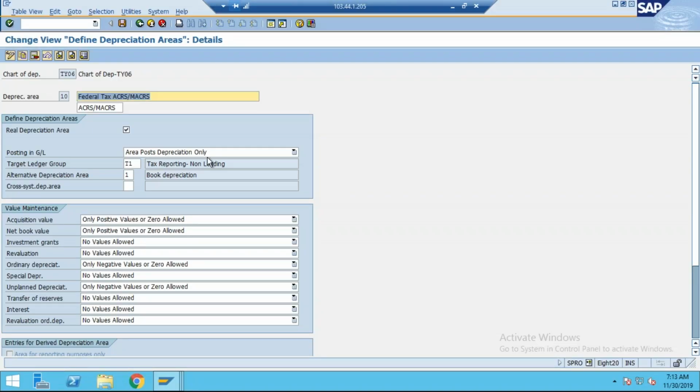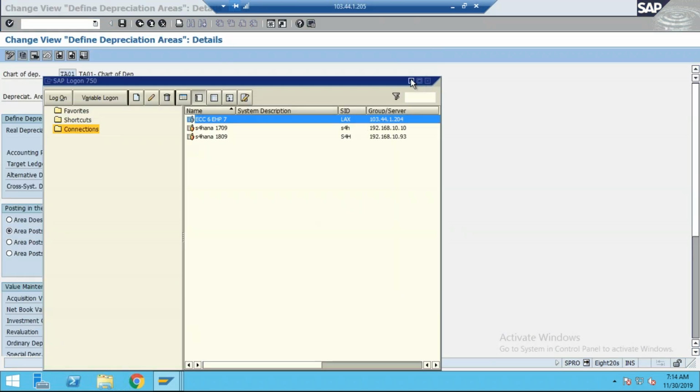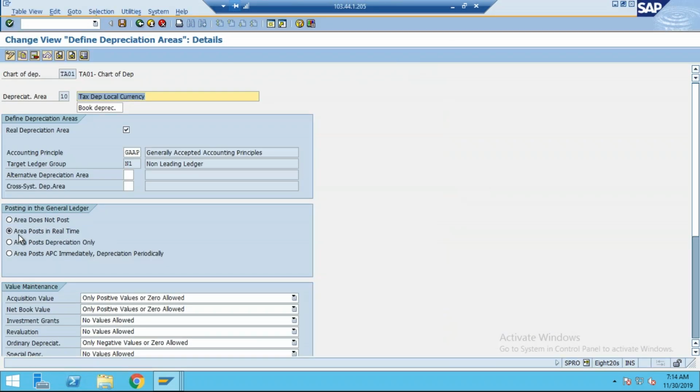First of all, if you are working on the classic, then this will not be there. Here, new GL enabled. So I can assign my non-leading ledger T1 and I can change it to area post depreciation only, or I can continue with area post depreciation only. If I execute the depreciation, then you will find depreciation entries separately in my leading ledger, and depreciation entries second in non-leading ledger. But in S4, I can take this depreciation area post in real time, no more dependency on depreciation area 1.